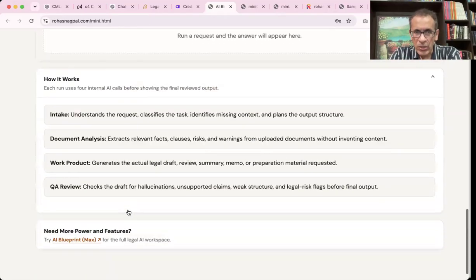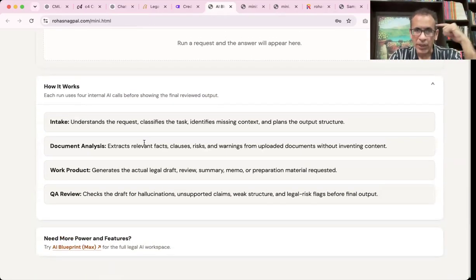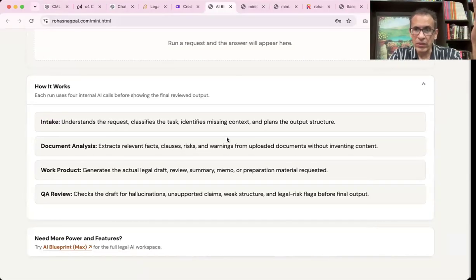Now, when we see how this works, it is dividing the work into 4 parts. So first is an intake agent. It understands the request, classifies the task, identifies missing context, and plans the output structure. Try to understand what this means. It's not immediately running and doing all your work. No, it is understanding what you want to do, classifying that task into what kind of legal work this is, even finding out if there is something missing. If something is missing, it could actually just stop and tell you this is missing, provide it to continue. And then it only plans what will happen next.